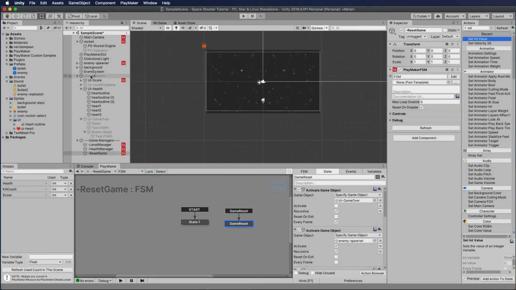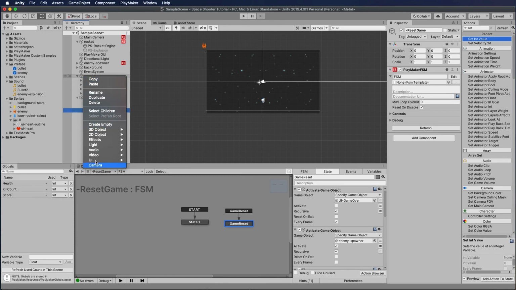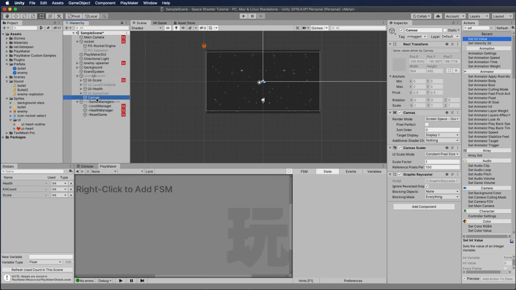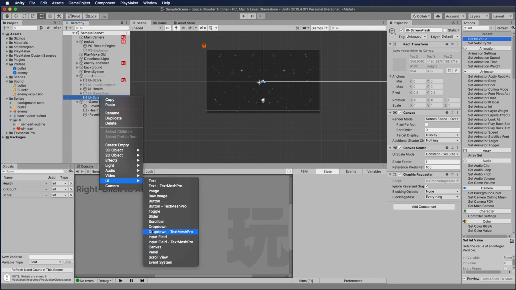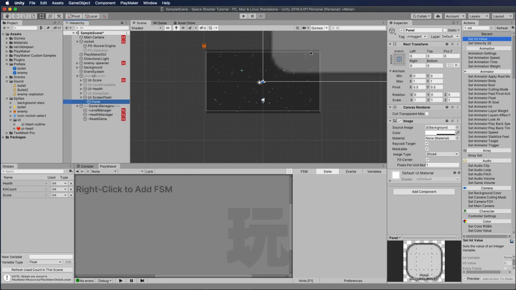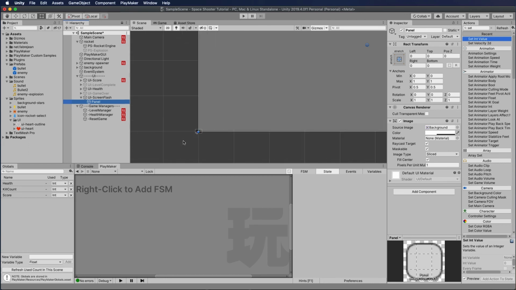So I want to do one more thing, and that is to add one more UI just because I want to. Canvas, we're going to add a new UI canvas, UI dash, let's call this screen flash. I'm doing a little bit of a screen shake, but I also want to flash on the screen just to kind of give the user some more feedback that something's happening. So screen flash, we'll add a panel to that. So UI and panel.